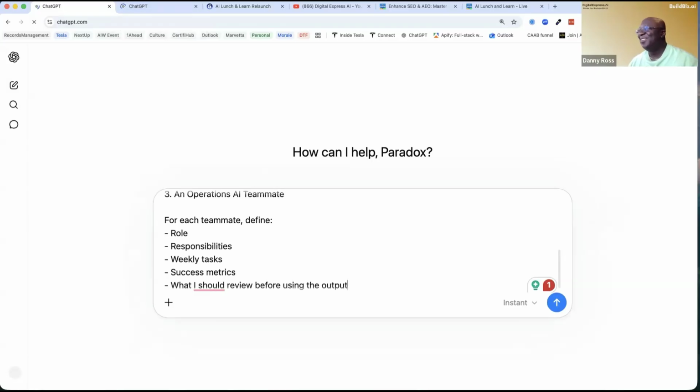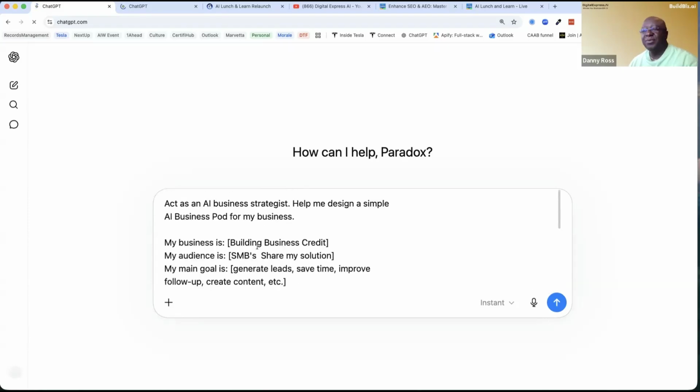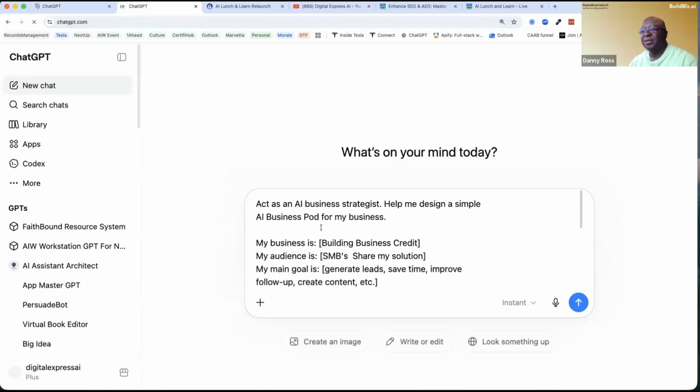Oh, all right. Someone else is joining. Okay, so all right, let me see. In the thread, you wrote 12:30. Yeah, I just wrote share my solution. Okay, let's see. All right, if we go back here, let's try the second one. Yep, SMBs. My main goal is share my solution.